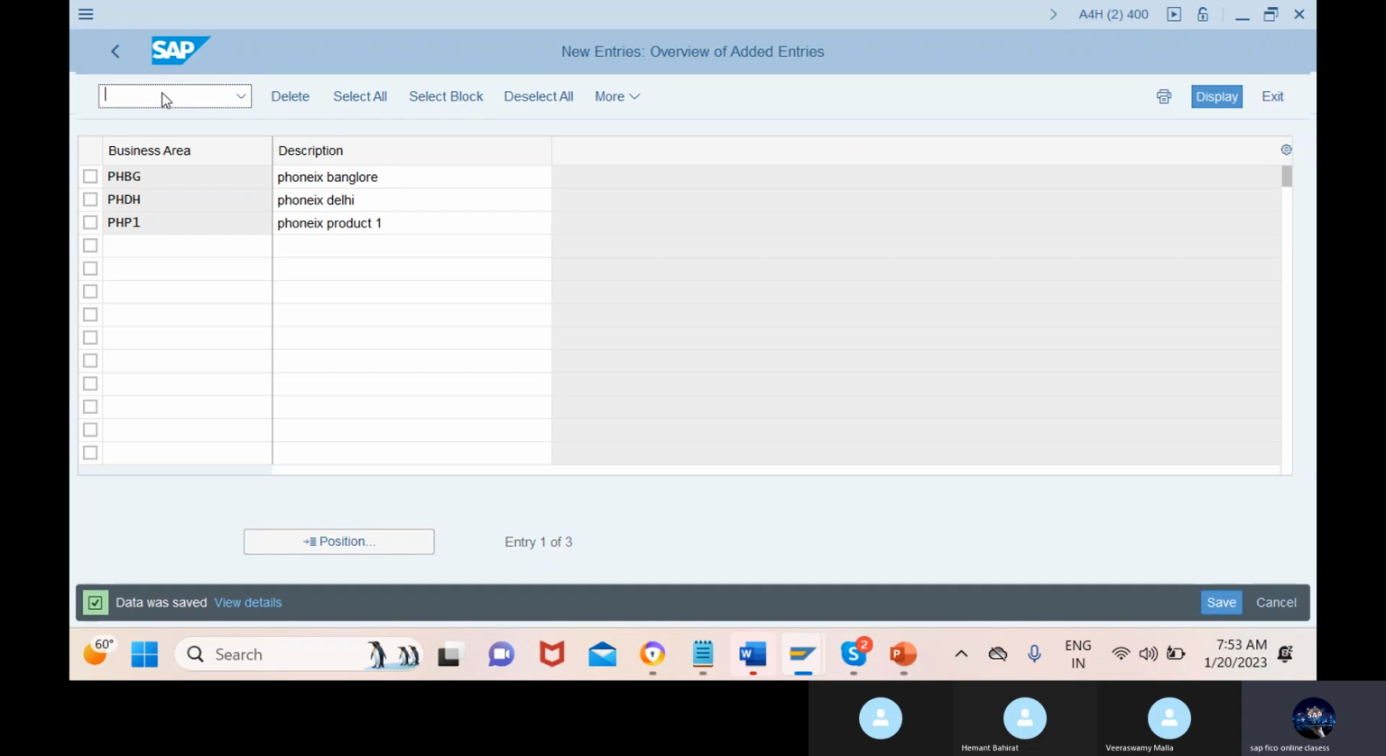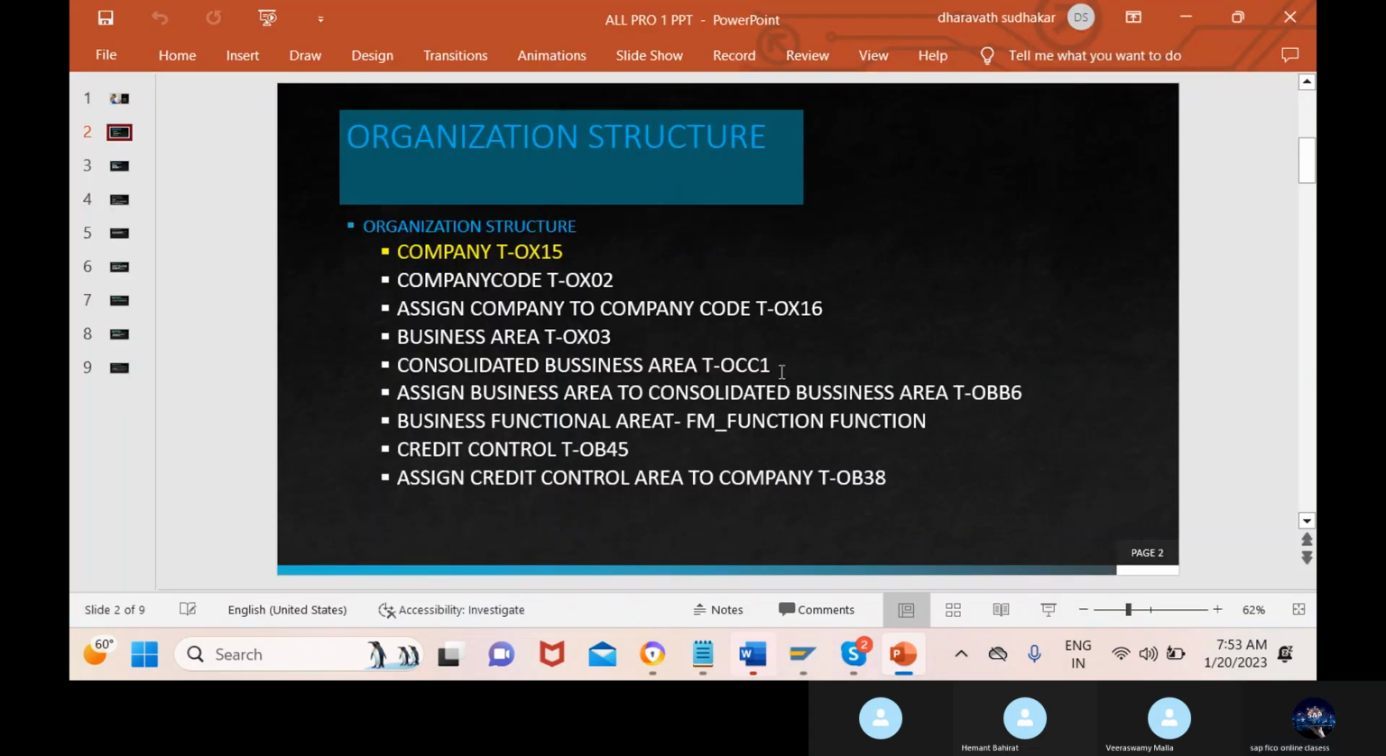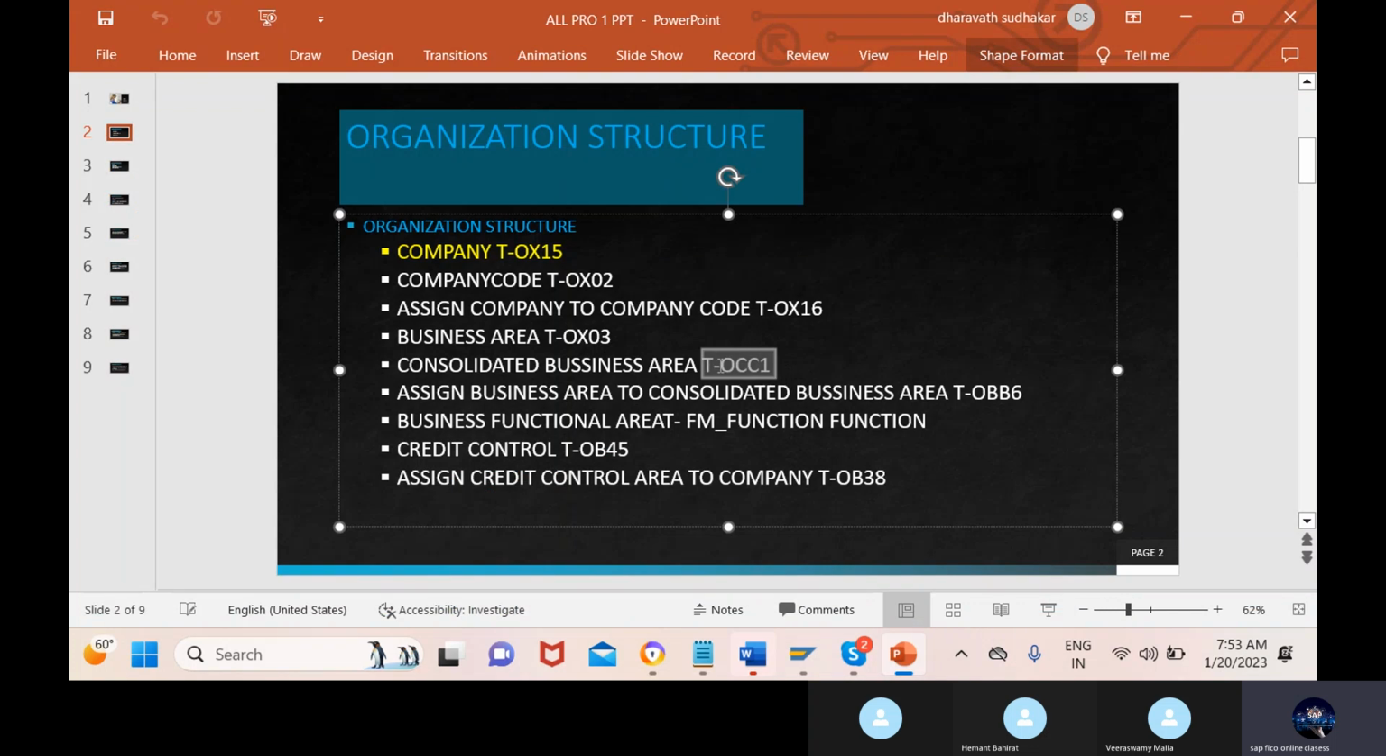Now I'll create one consolidated business area. Guys, for a single company code we can create any number of business areas. Now I'll create it. The T code I'll use to create a consolidated business area is OCC1.